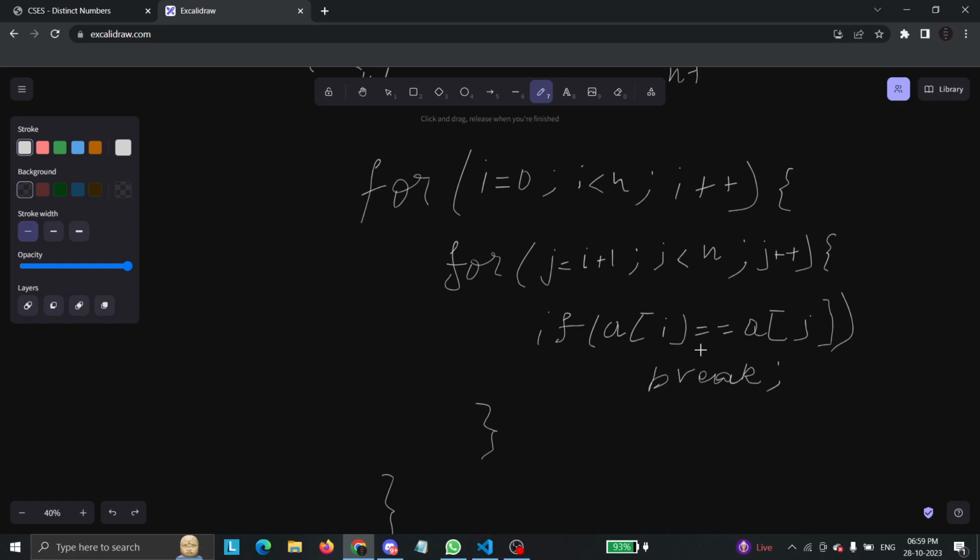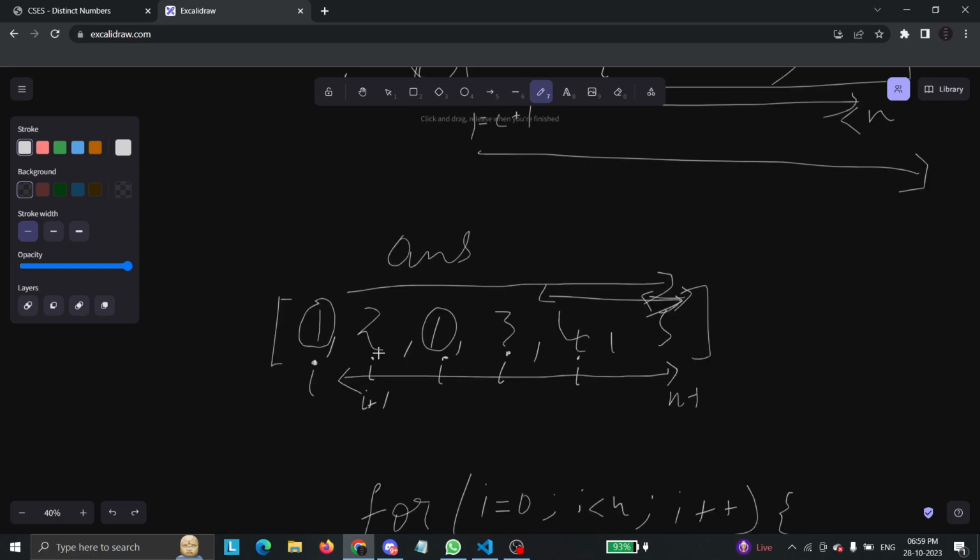What I do is, if this condition had met, if a of i, see, if this element matched, this j is going to run here, and when it comes here, 1 is equal to 1, right? So this is not distinct. You can directly say that it is not distinct, right?